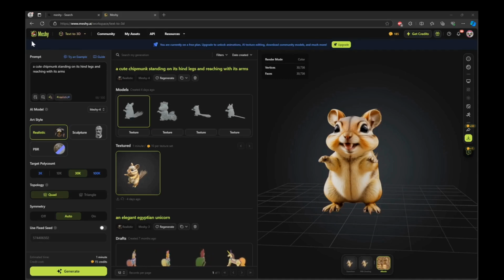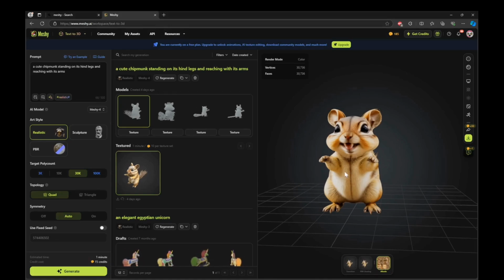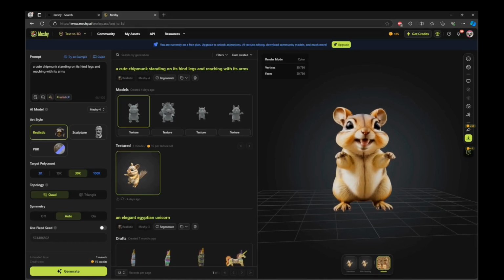The chipmunk is from a site called Meshy, and I did ask for a cute chipmunk, and I got one with fangs. That's okay, he's just kind of terrifying.